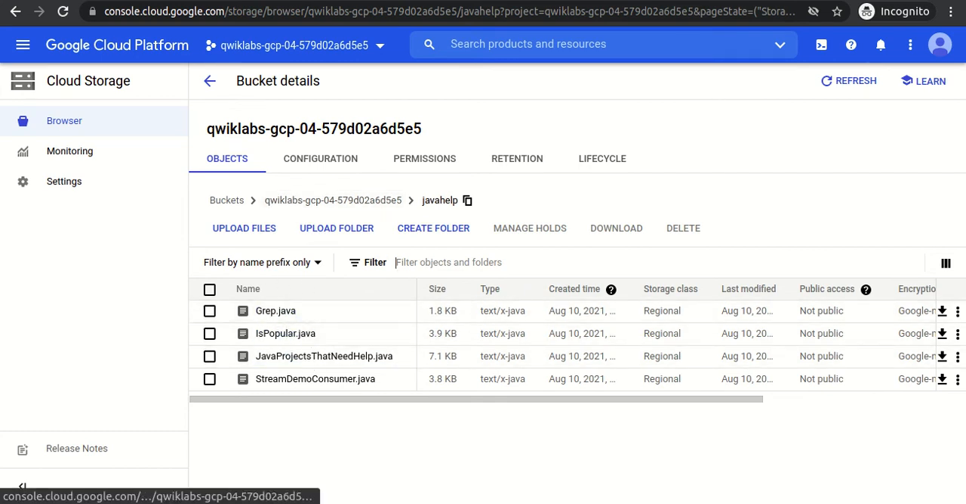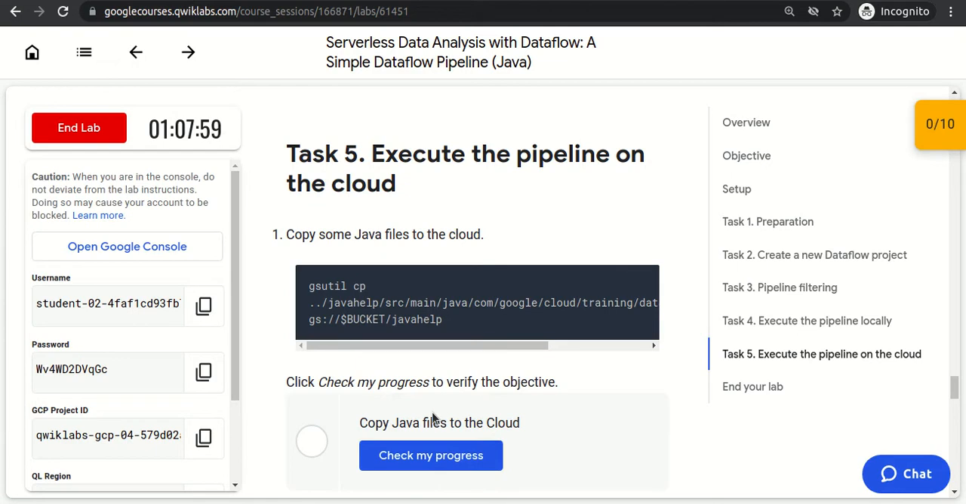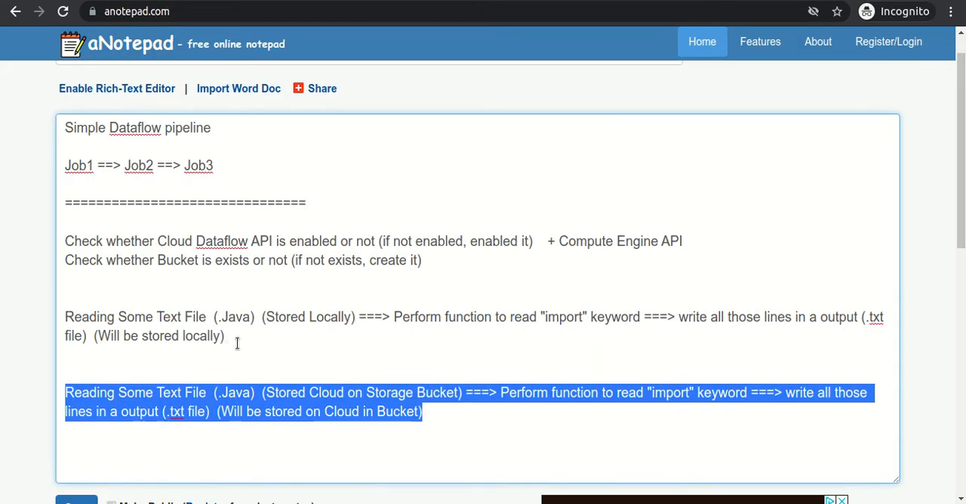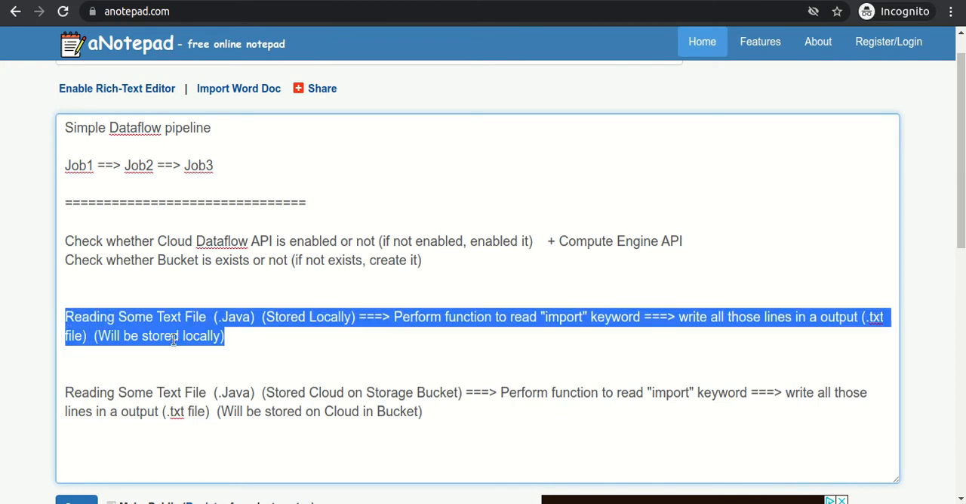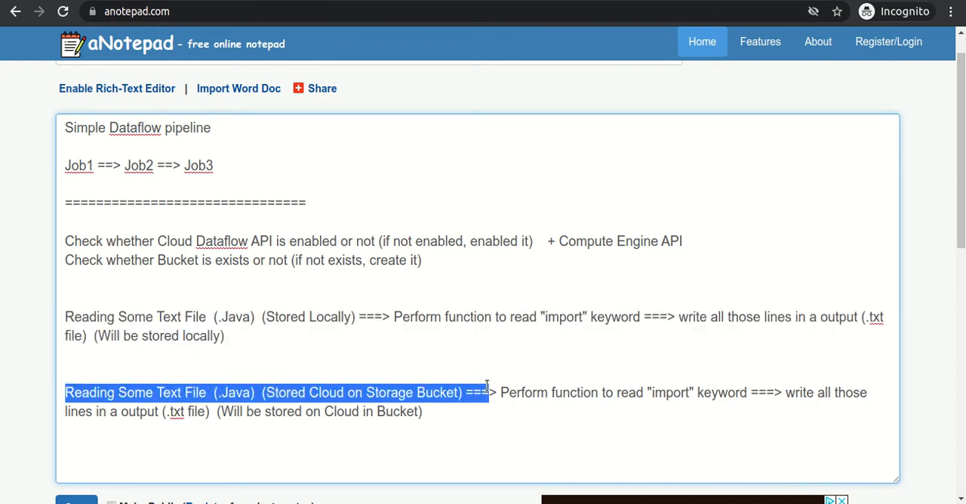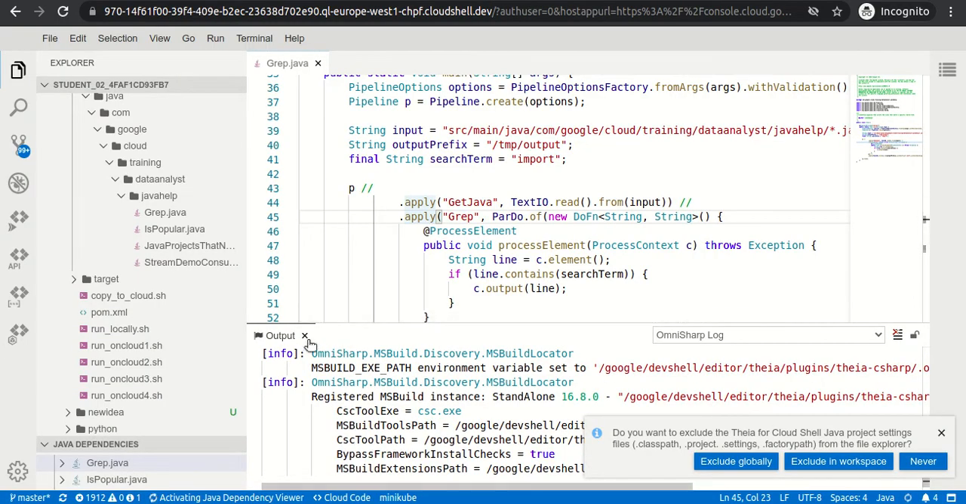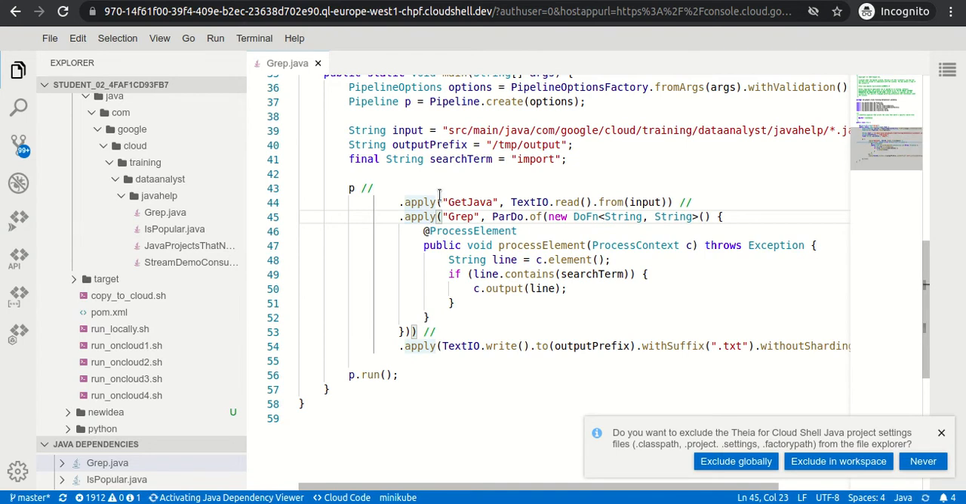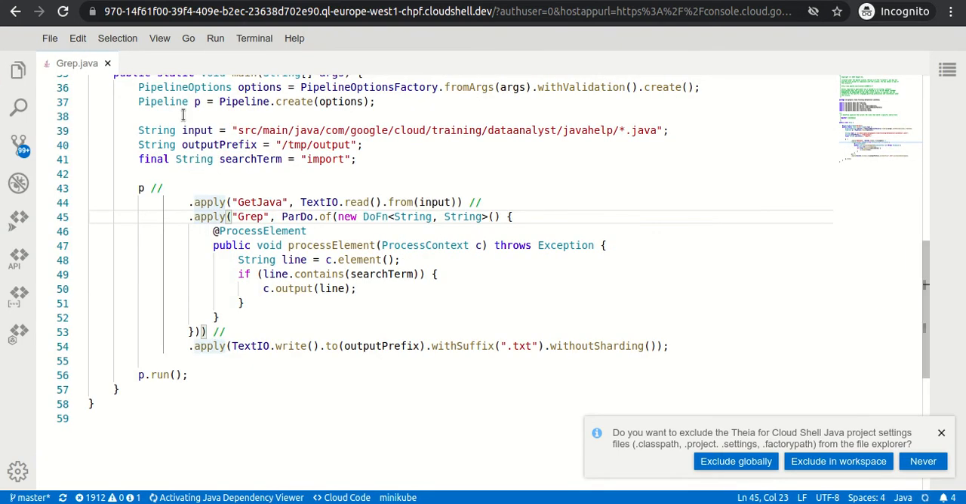.java file basically. The source has been put here, because when we run locally we don't need anything, everything is local. But when we run on the cloud, the source should be on the cloud. Right now we have to run the same code, but we have to make some changes, because now the source is different, output is different. The source should be our cloud storage bucket, and the output should be our cloud storage bucket. So we have to change these 2 variables.